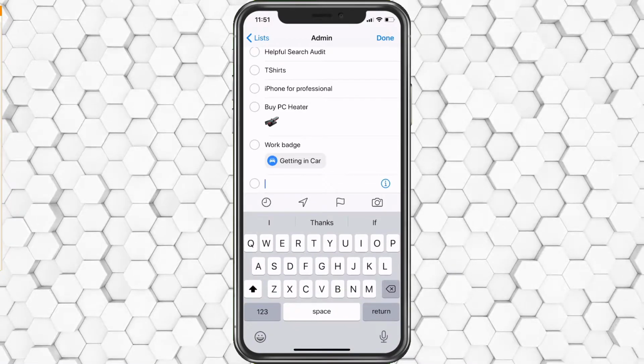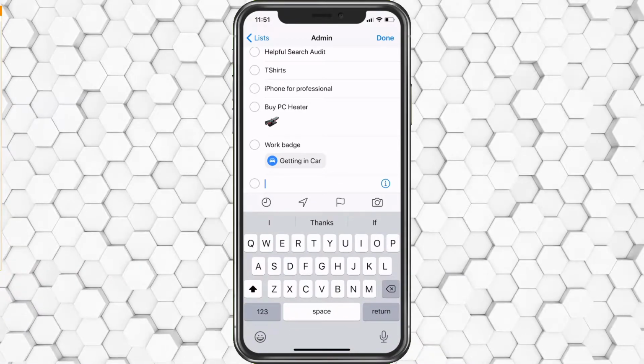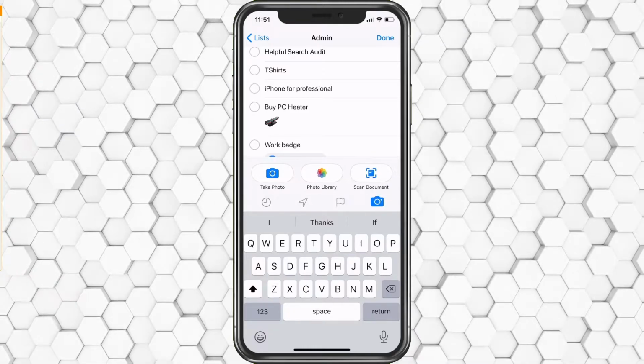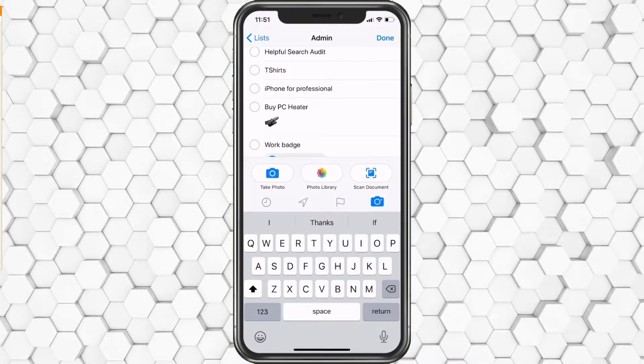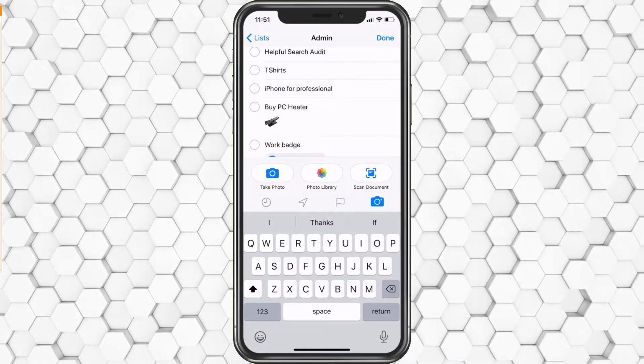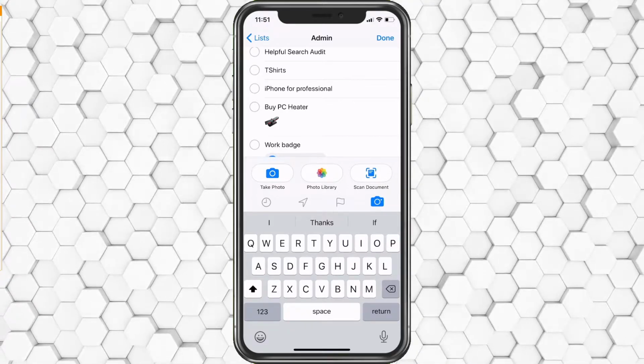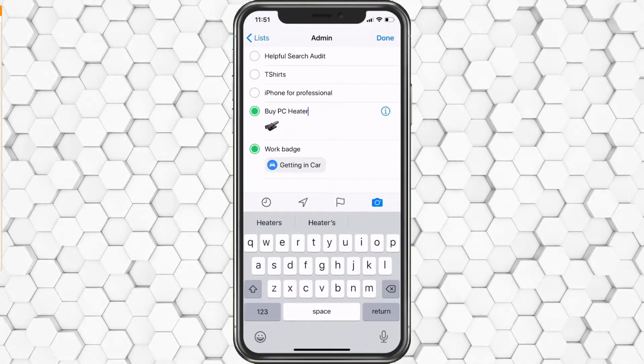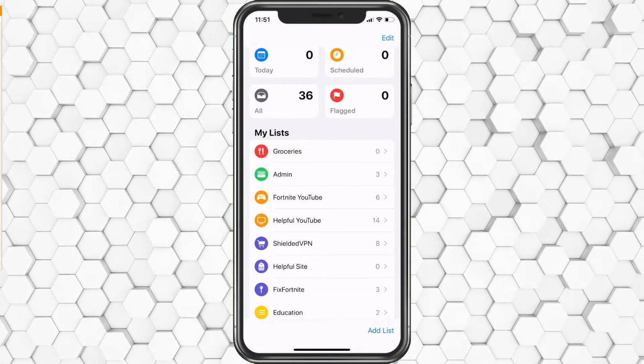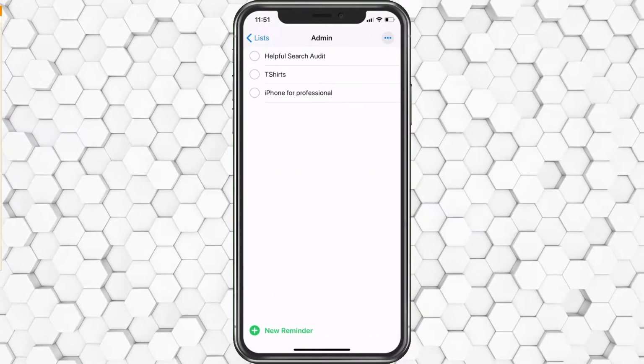You do have other options here. You have flags, so you could flag someone. And you have camera if you want to use your photo library, take photos or scan documents, you could put that in here too. And I did the photo with the buy PC heater to show you. So I'm going to go ahead and check these two off because I don't need those. And I'll go out. And again, if I go back in, they are gone.